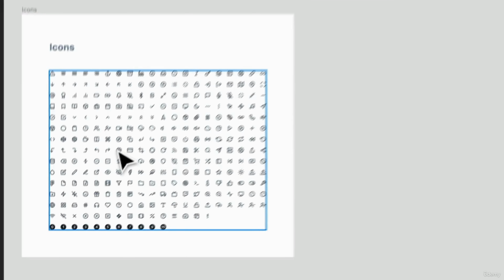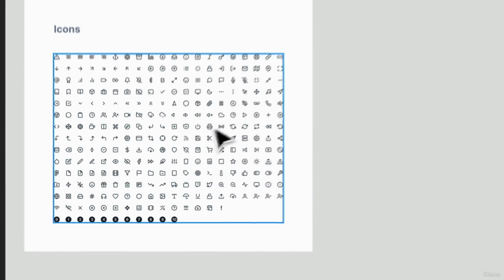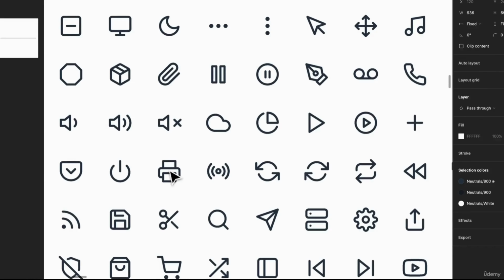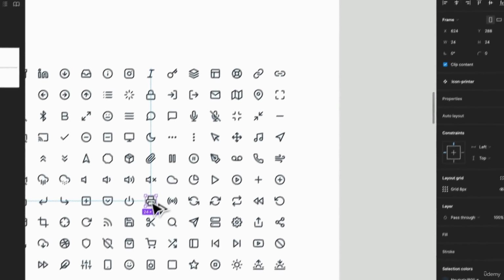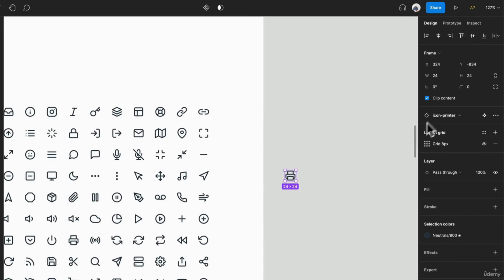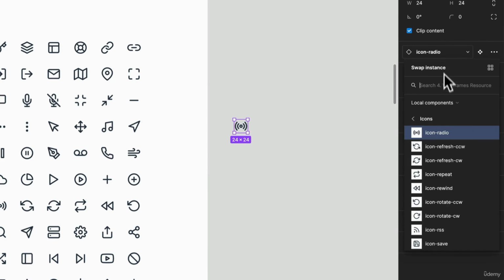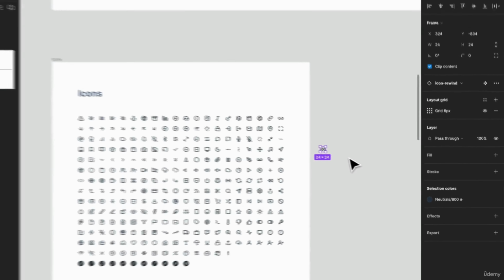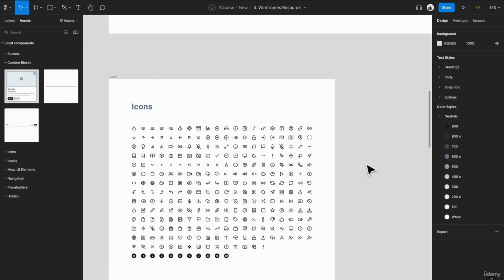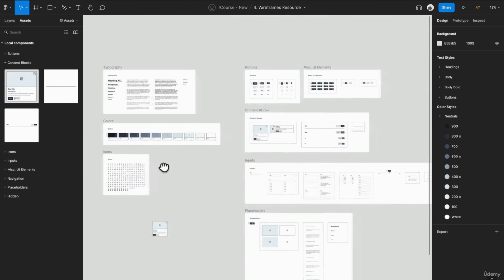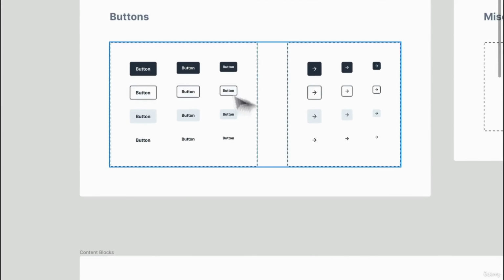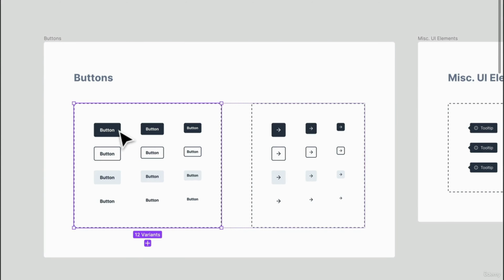We have our icons, which are all individual components that you can easily swap out. So if I use one of these icons and I drag it out here, I can go ahead and find a new one that I can replace it with up here in the instance panel. So let me just delete that. Also, if I go over here, I can see all the different components. I have things like buttons. We have icon specific buttons.